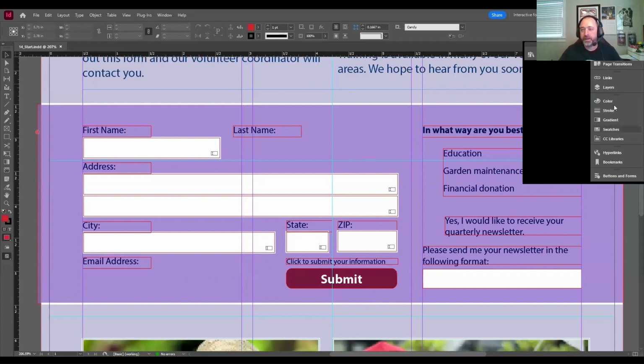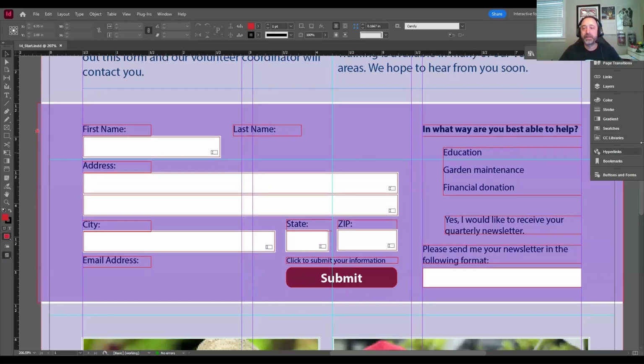As we go down, not CC Libraries, but there are Hyperlinks. It's exactly what you think it is. Someone could click on a link and it'll take them to a website. We have Bookmarks if somebody's going to bookmark. But the most important one is the one at the very bottom. It says Buttons and Forms. It's pretty much where we're going to be 90% of the time when we're creating stuff.